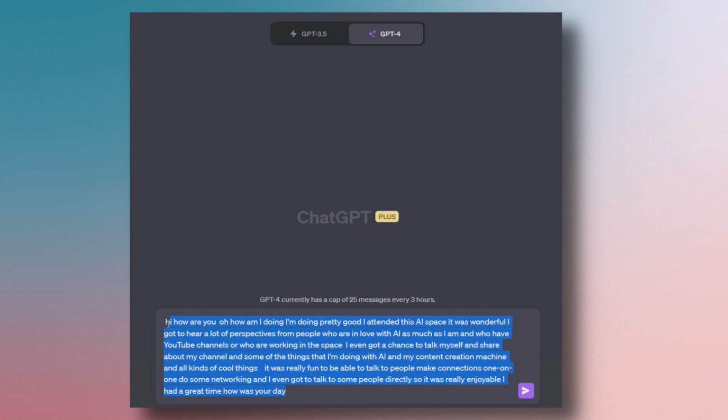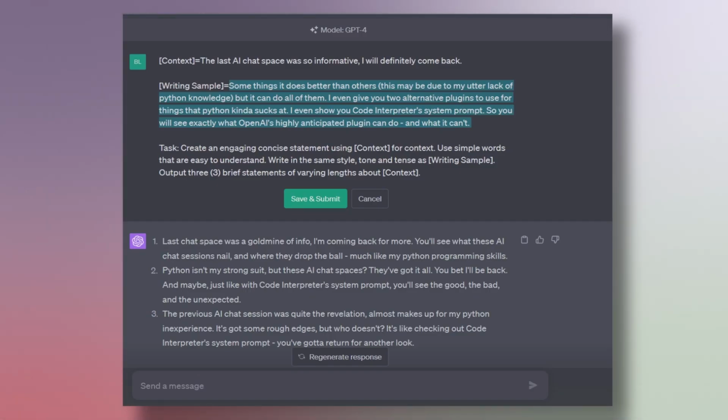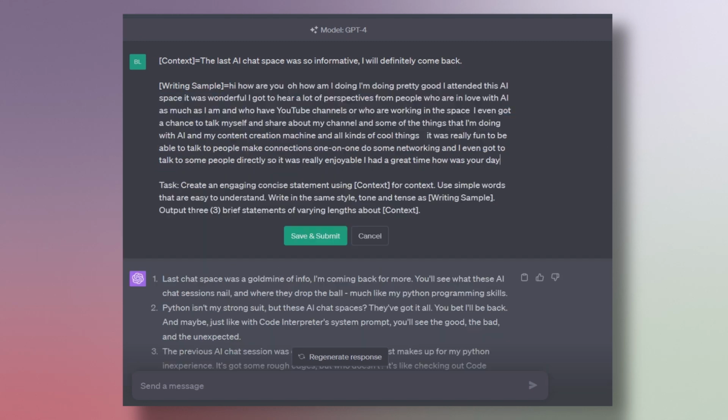Now I'm going to copy all of this text and I'm going to toss it into the prompt. It doesn't matter that the text is not capitalized or punctuated. It makes no difference at all. Let's replace the writing sample with this new spoken text and see what we get.